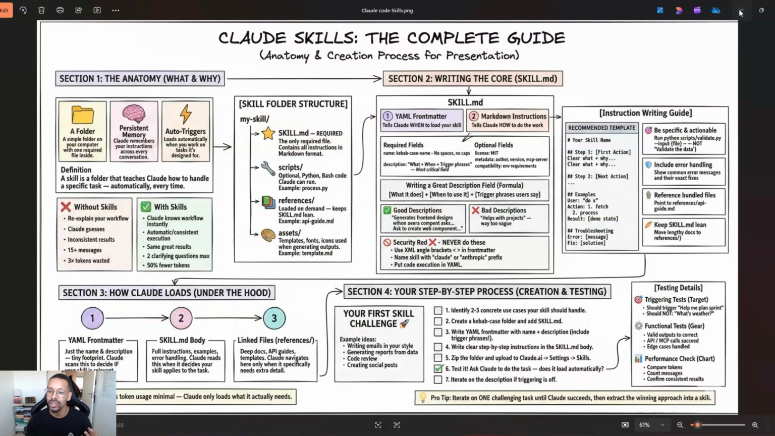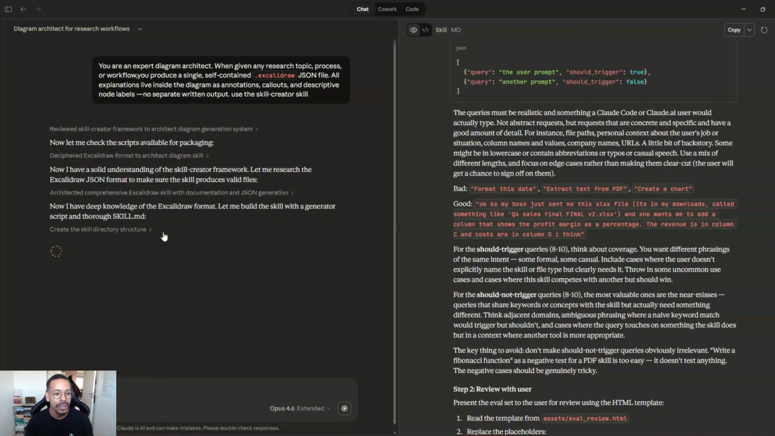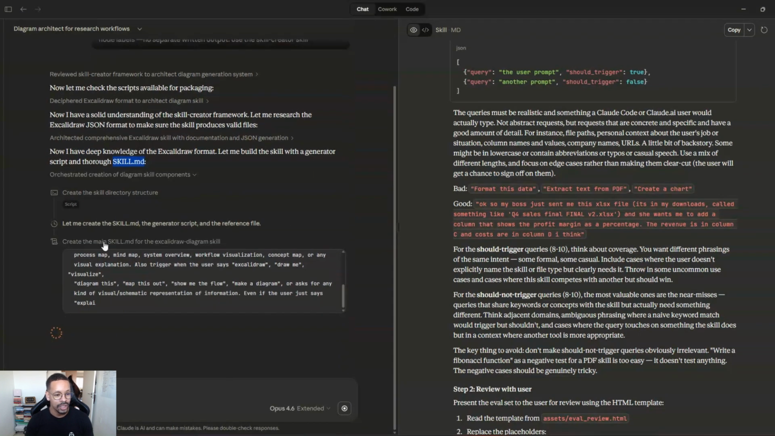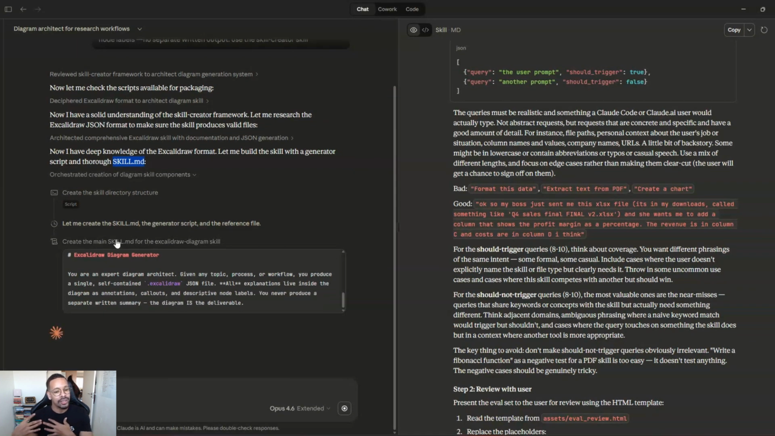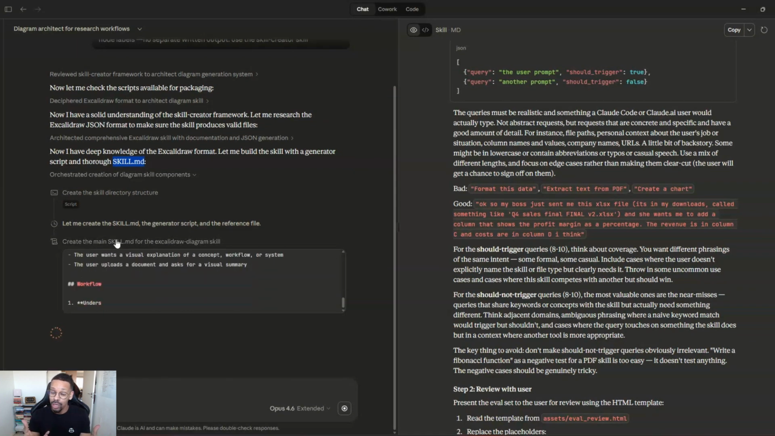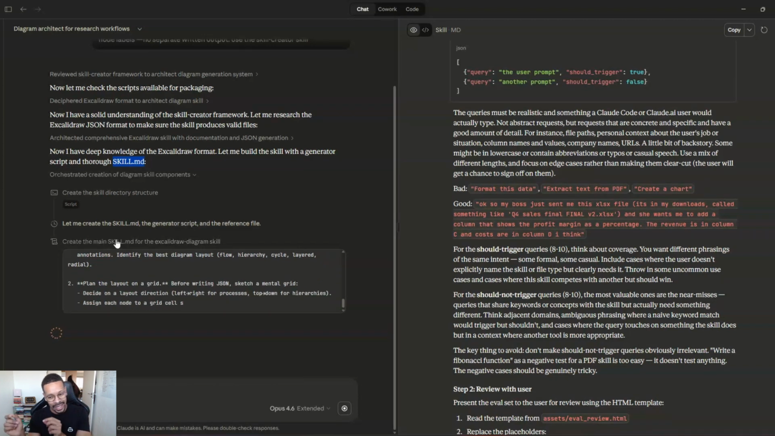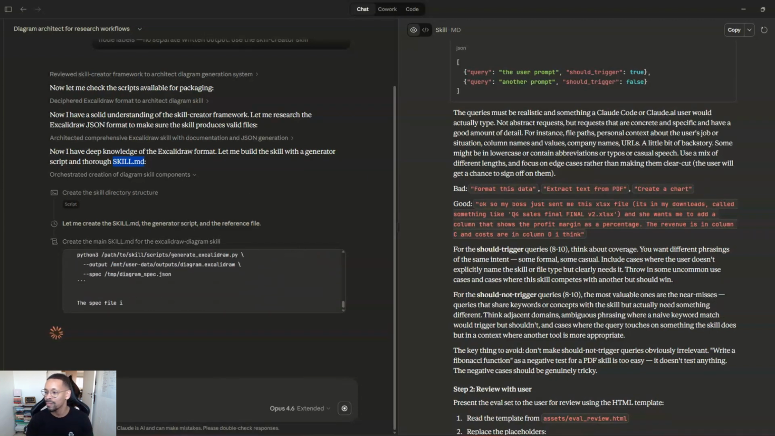But let's see what's happening behind here now. So it has deep knowledge of the Excalidraw format. It's building the skill with a generator script and thorough skill.md. So the skill.md is being created for our new skill. And I really don't have to create the skill myself. It will be created for me through the other skill, which is created by Anthropic.